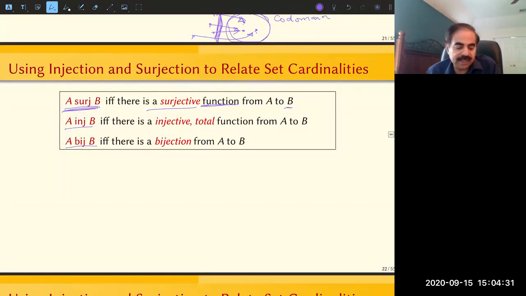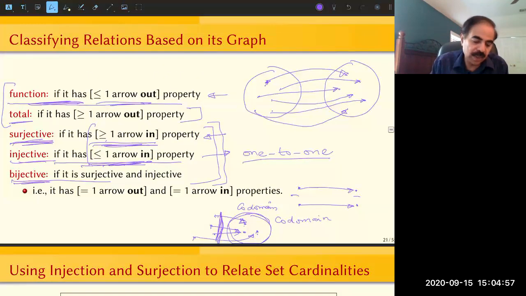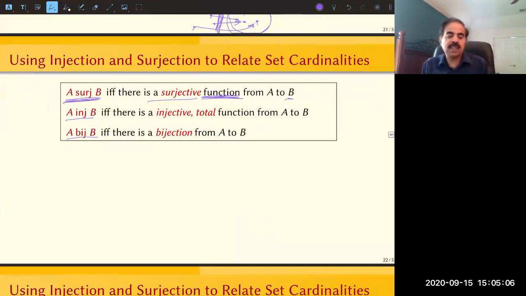So A surjects B means that there exists some surjective function. It doesn't have to be specified, but there exists some function that goes from A to B. Let's try to visualize what this means. Notice that we are being specific here that it is a function, whereas surjective was simply defined as a property of relations. When we say A surjects B, we expect this to be a function.